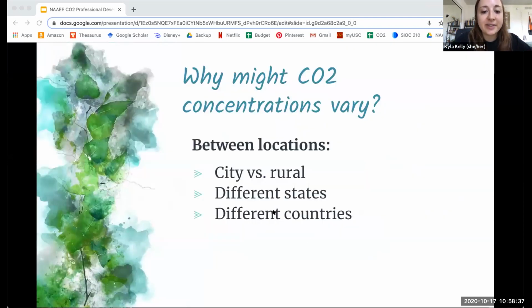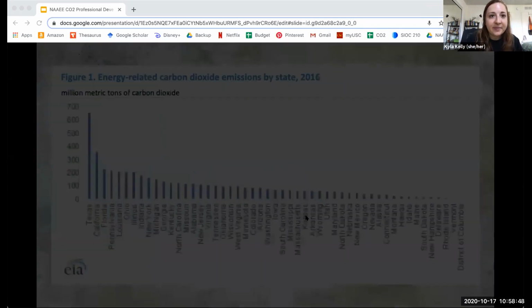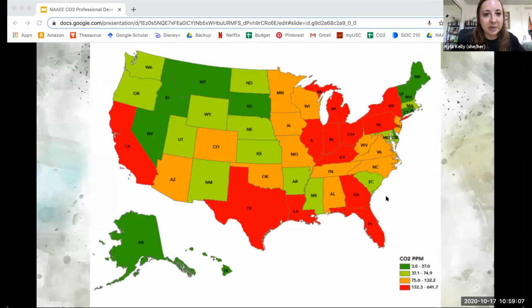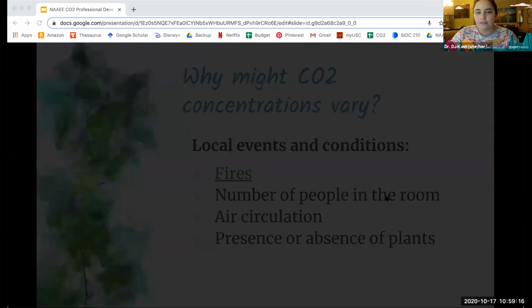We're going to go with between locations first, which we talked about, city versus rural, or different states, like Connecticut might not emit as much CO2. This graph shows CO2 emissions per state, and Texas and California are doing real bad, versus other ones here that are maybe a little greener, maybe there's fewer people, fewer things impacting CO2 differently. And this is also a graphical representation of the states that are emitting the most CO2 and contributing to it. So CO2 varies between locations.